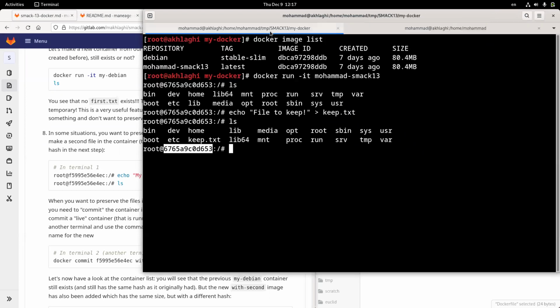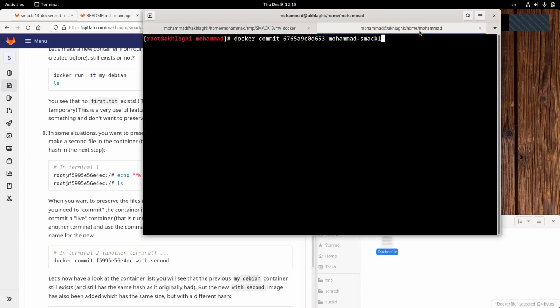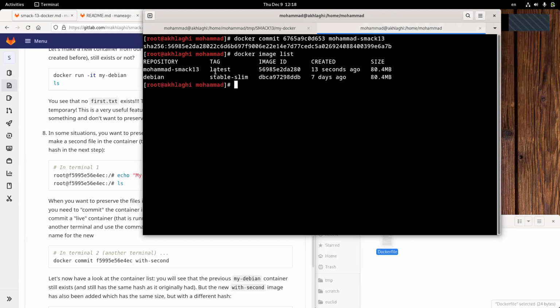Okay, now, for example, I want to update this name that I had before. So I say again, Mohammad SMAC 13, for example. Okay, you see, for one moment, it froze that container. It made a copy in the image list and kept that file. So now if I run docker image list, look what happened. Remember before, the IDs of my Mohammad SMAC 13 and the Debian images were the same, but now they're different. And look, it tells me that this one was created 13 seconds ago, right? So you see, I actually created a new image from the container.